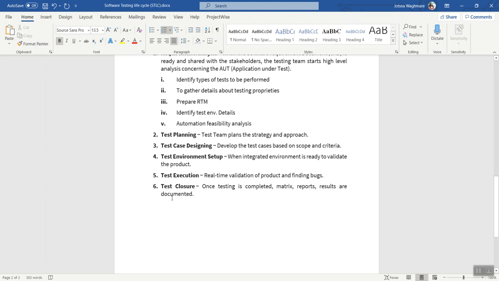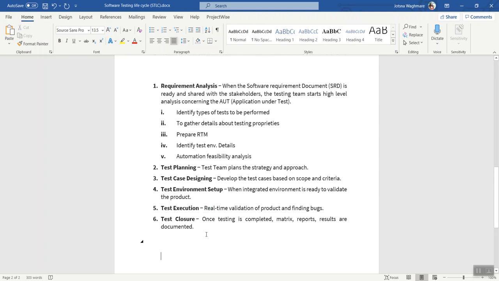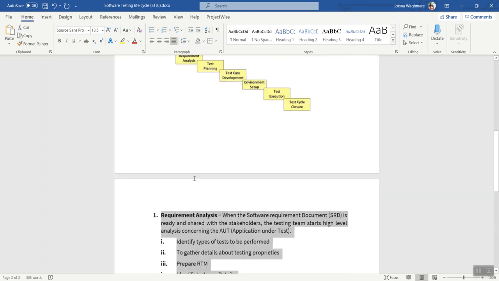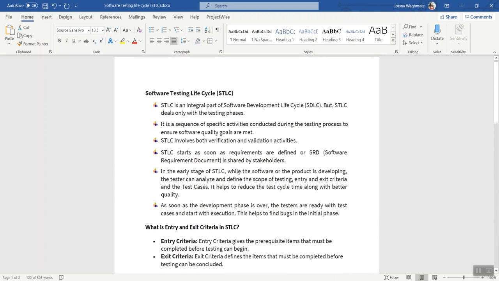The next and final phase in software testing is test closure. So the test closure phase is the completion of test execution, which involves several activities like test completion reporting, collection of test completion metrics and test results. So once testing is completed, metrics and report results are documented in this phase. So these are the six different phases of software testing life cycle.